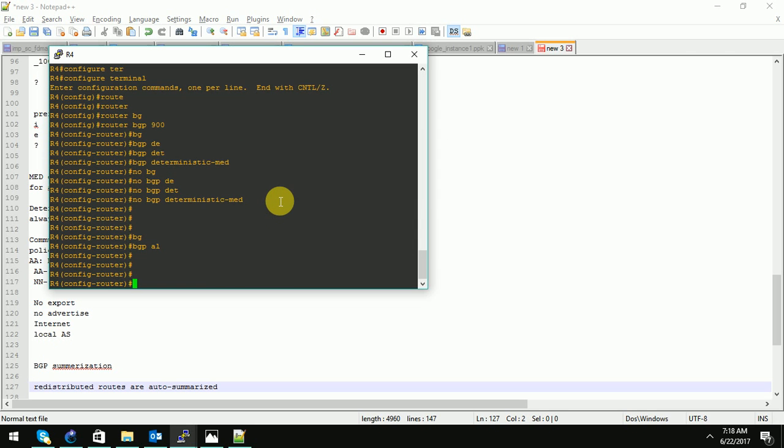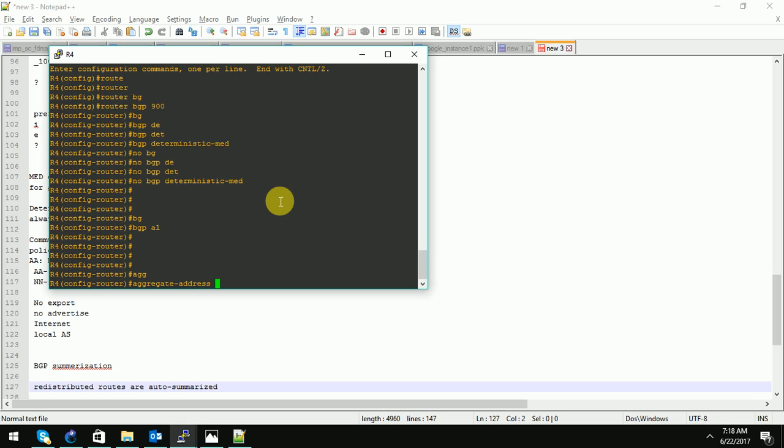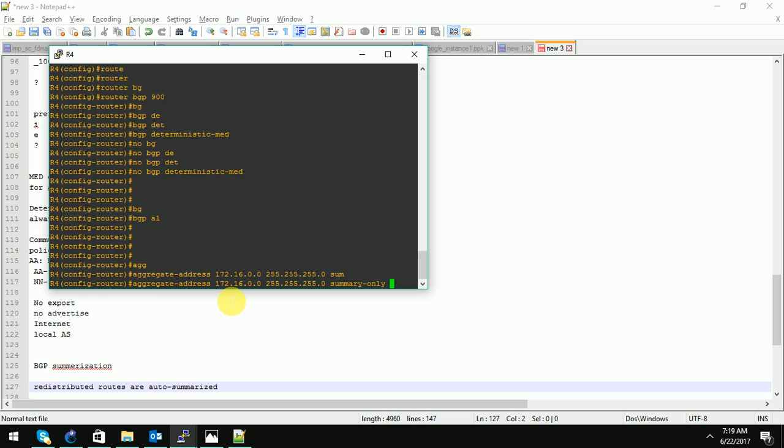We do have a command, aggregate-address, a command to aggregate a set of networks belonging to the 172.16 network. Like if you have your router with 4 subnets, then you can summarize to a network to reduce the number of update messages as well as control packets in your autonomous system.